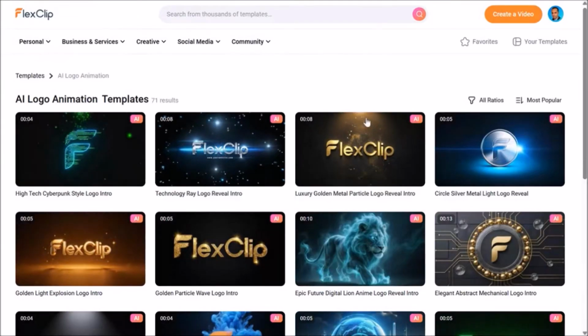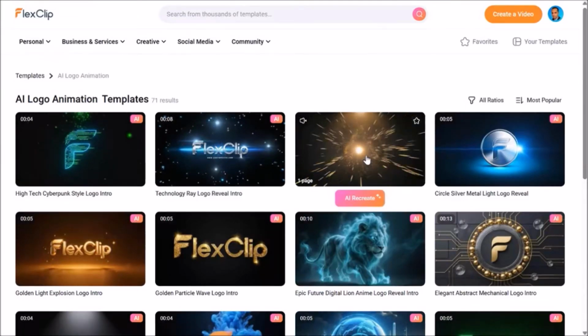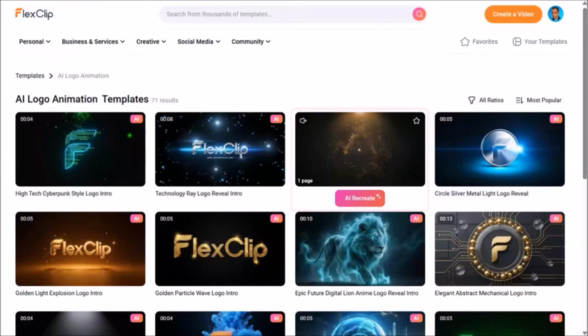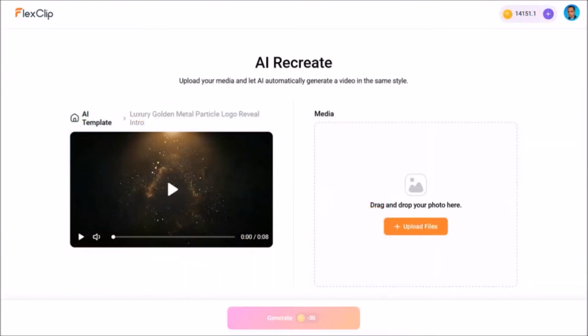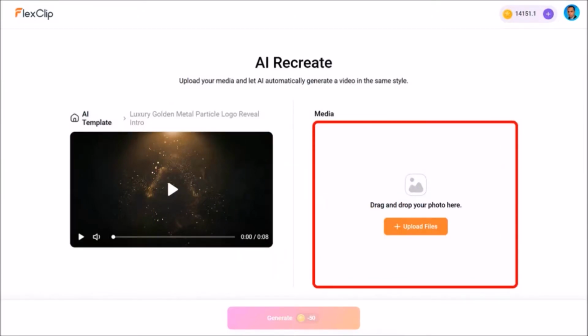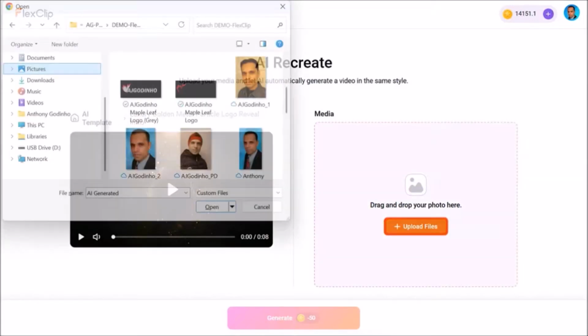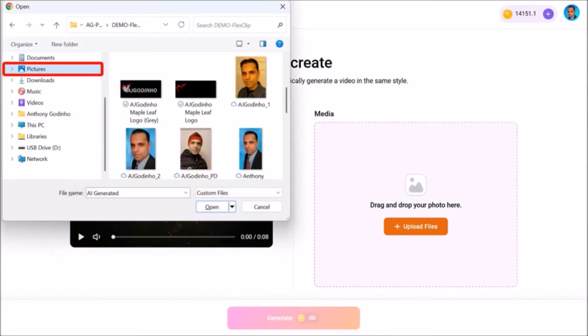If you hover your mouse over a specific template, as I'm doing right now, you'll see the preview of that specific logo animation. When you hover your mouse over the template, you'll see this AI Recreate button, and if you click on it, it'll open this section. On the left side is a preview section, and on the right, you can drag and drop your logo image here. I'll click on Upload Files, navigate to the image folder on my computer, choose my image, and then click Open.